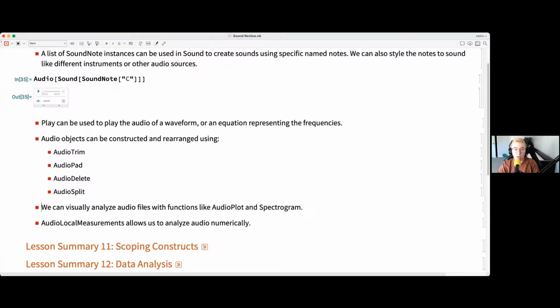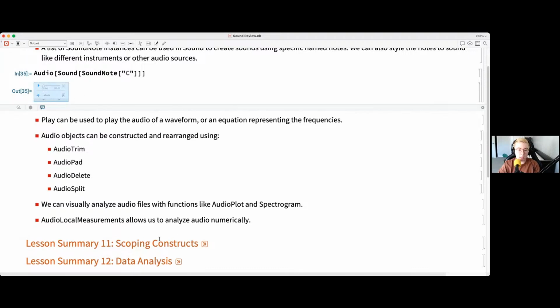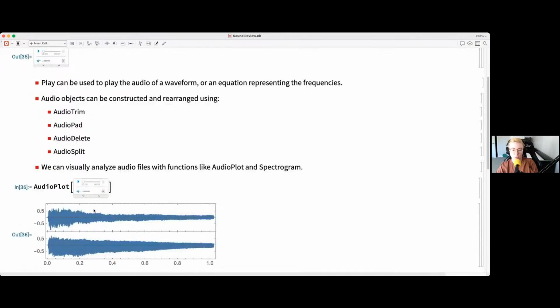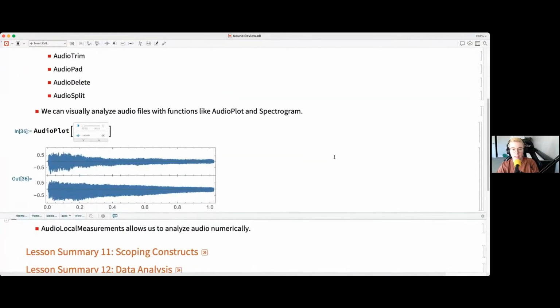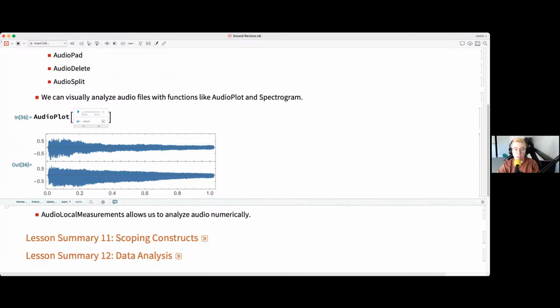We also saw how to start analyzing these audio functions. So if I wanted to see what this looks like visually, I could use, we talked about audio plot, spectrogram, and periodogram. I think this is going to be pretty boring because it's just one note. But we can see what that audio looks like a little bit closer visually. And then we also saw audio local measurements.